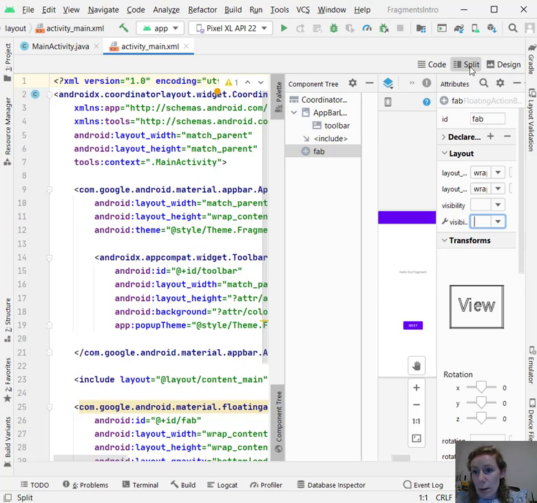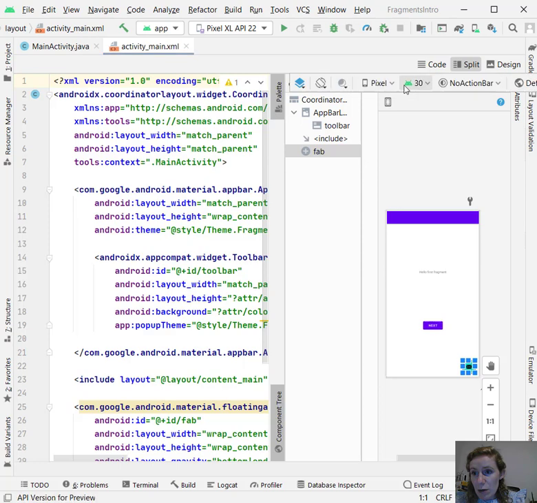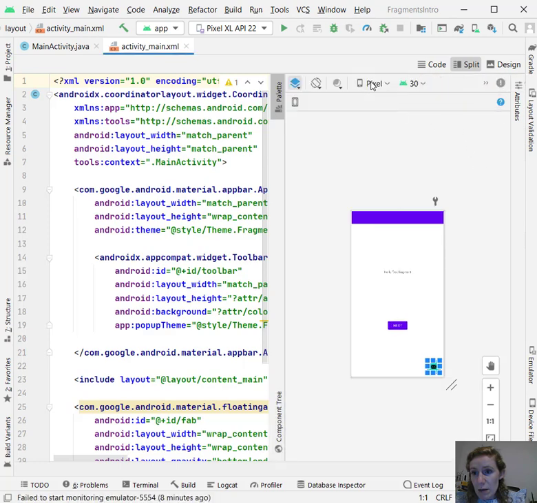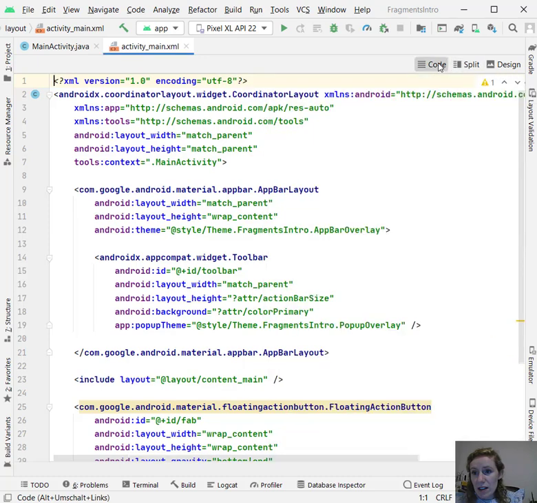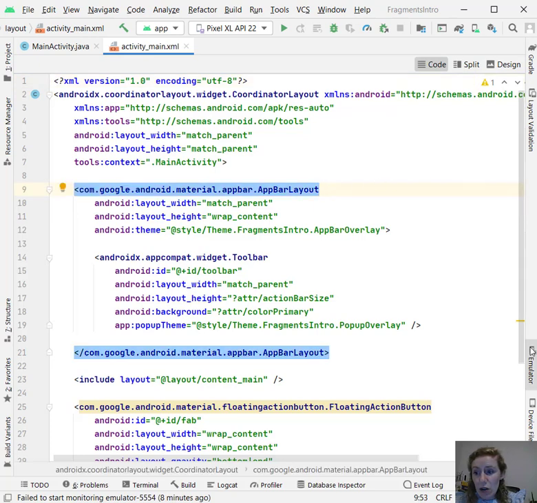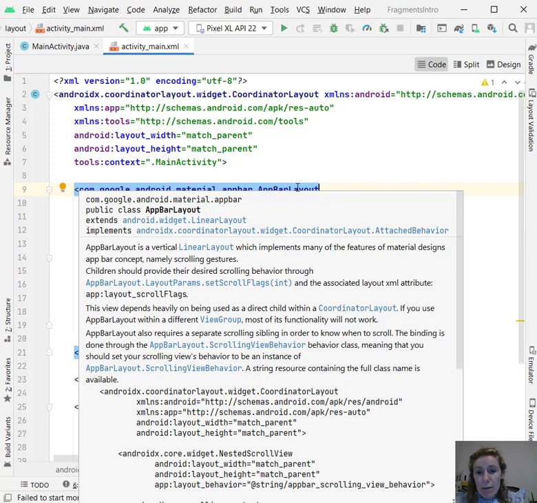I'm going to take away the split for the moment. I'm going to also just minimize attributes, minimize my component tree, and now we're just left with our code right here. So we have our app bar layout, and you saw already in the component tree, app bar layout is first. These are the inbuilt parts of Android.